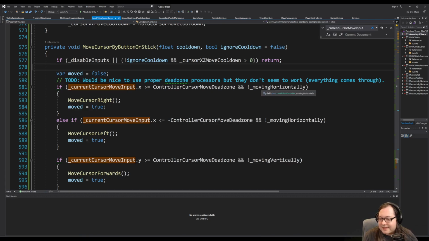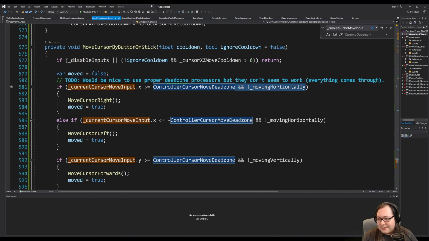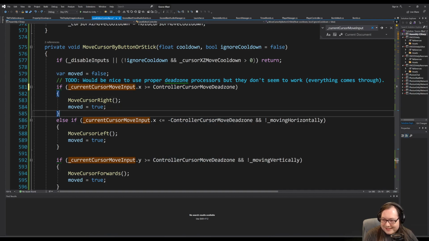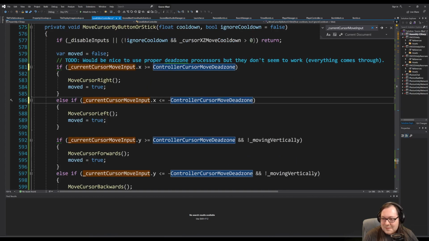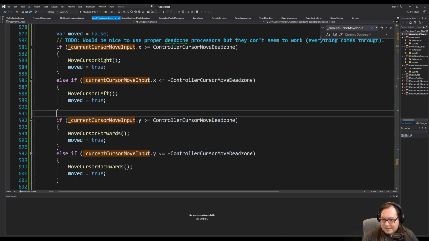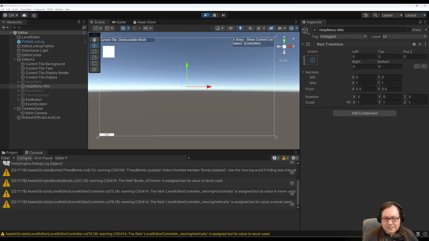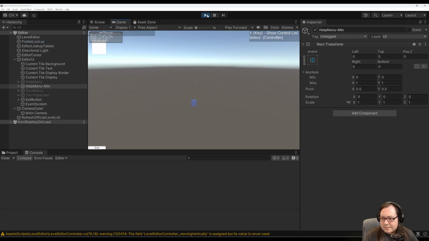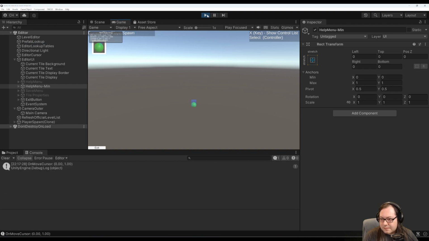Oh, fuck. I know I had this moving horizontally and vertically thing in here for a reason, but I'm wondering if I need to... will this break everything if I take it out? Let's get dangerous, chat. There we go. Schmoovin'.